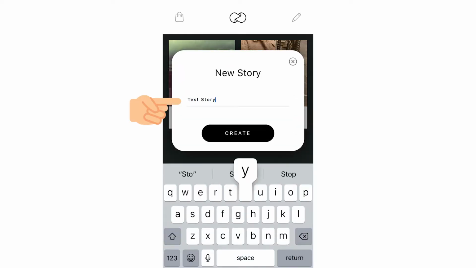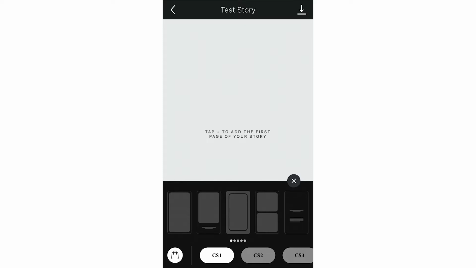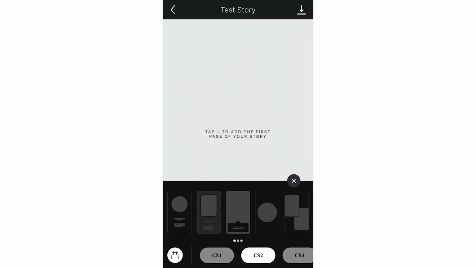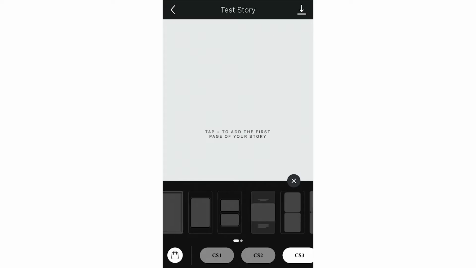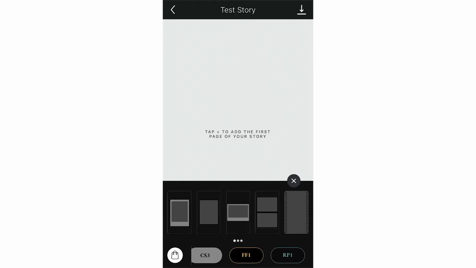Name your story. Once you have named your story, you will come across your canvas. Tap the plus button to begin opening up frames. By looking through the categories at the very bottom, you will see that there are many frames you can choose from, each packed with creative layouts for you ready to use. I will demonstrate how to put content into the frames.